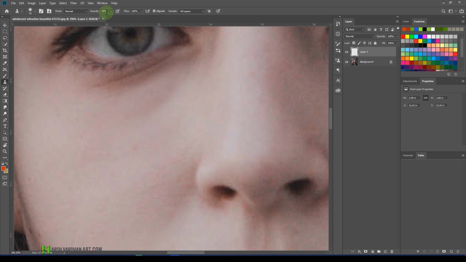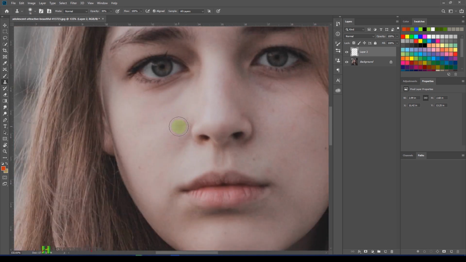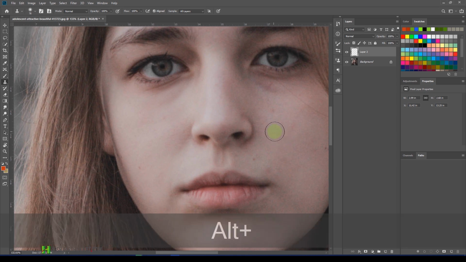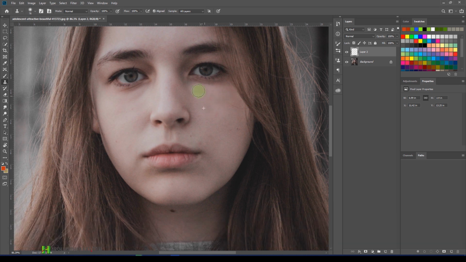And since we have opted for 30% opacity, it's painting little by little. But if we select the 100% opacity, let me show you. If I select 100% opacity and I take the sample from this area and paint it over here, you can see we get this different, weird result. All right, and if I undo it and paint it once again, you will see.